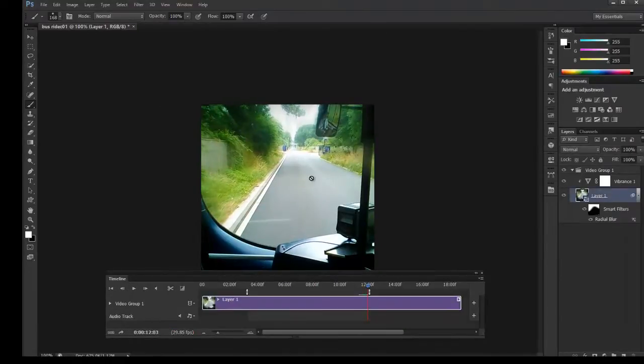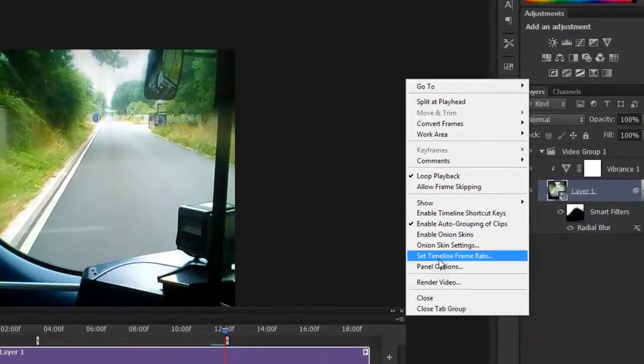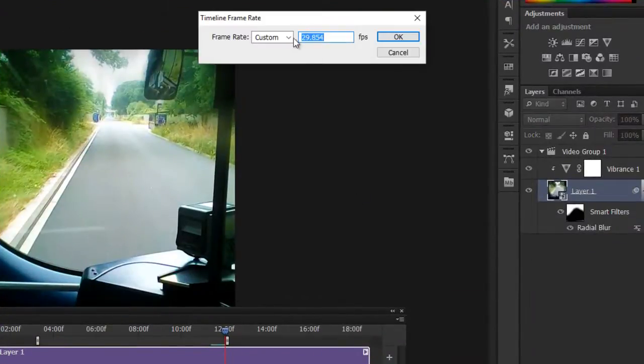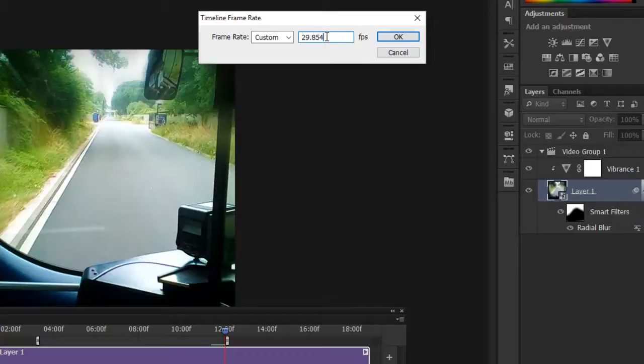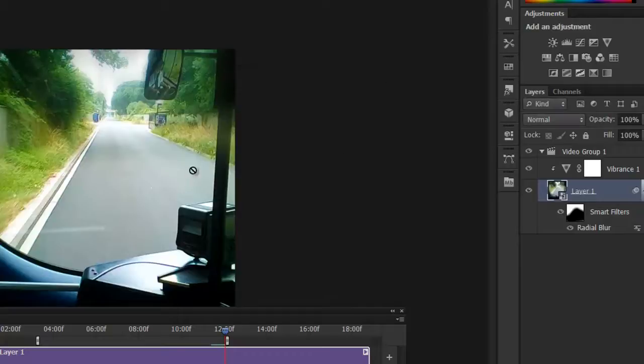That's fine. So now we come to render the video. We can do it via the flyout, and by the way, you can also do things such as set the frame rate. So you've got some presets here, or you can choose custom and just type in your own. We'll leave it as it is.